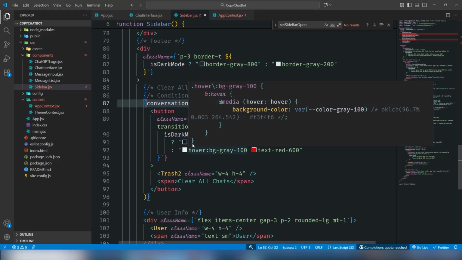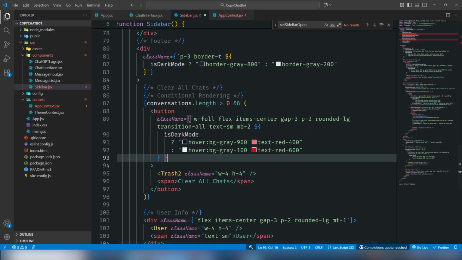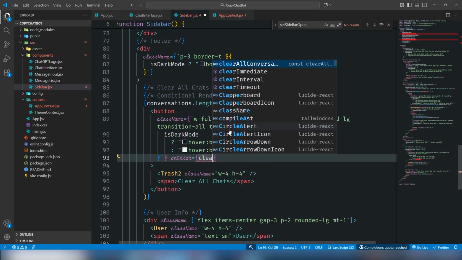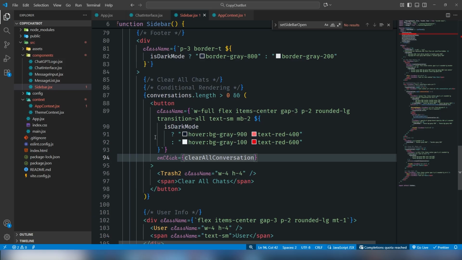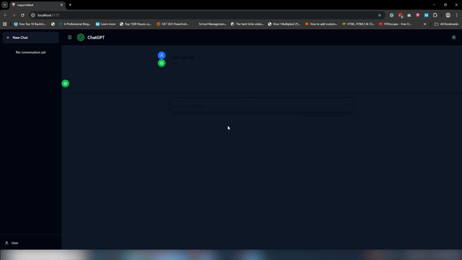Okay, the problem is I need to call the function when the user clicks on that, so the content should be removed from there. So let's add onClick, clear all conversation. Alright, so I think it should solve the problem. Let me click on it. Everything is cleared from there, guys. Okay, cool.